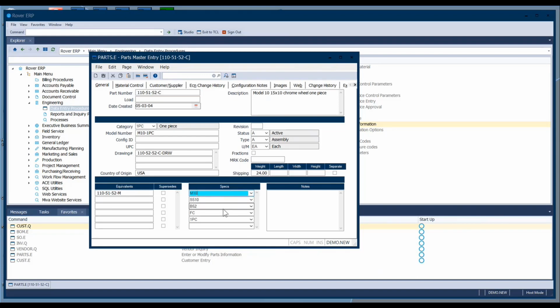Specifications are whatever you decide them to be. In this case, we've got a model and a size and a bolt pattern and a finish and whether it's a one-piece or a two-piece wheel. And these are just specs that we created and built up. So you use any of these specs you want. Again, it can be voltage, amperage, color, material, type, whatever you decide the specs to be.